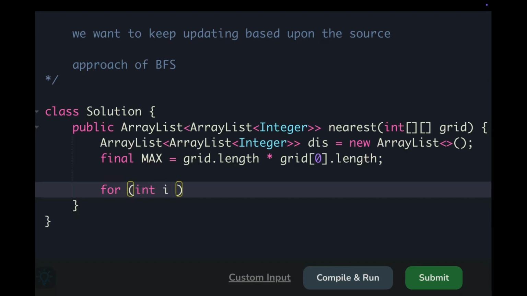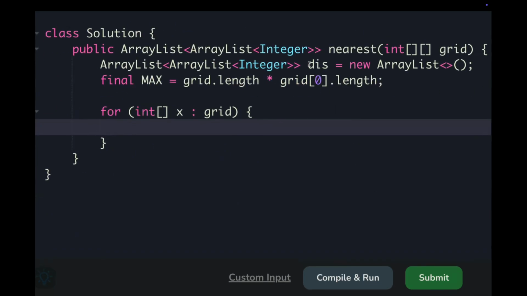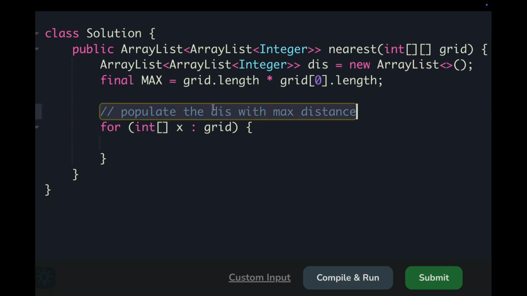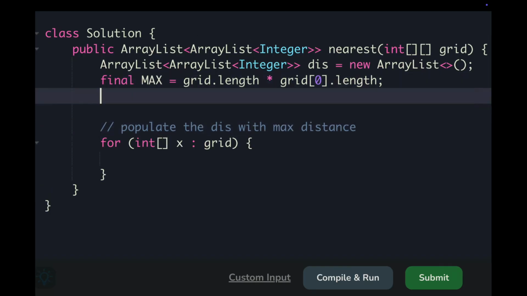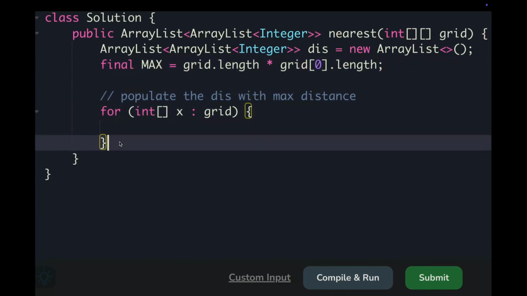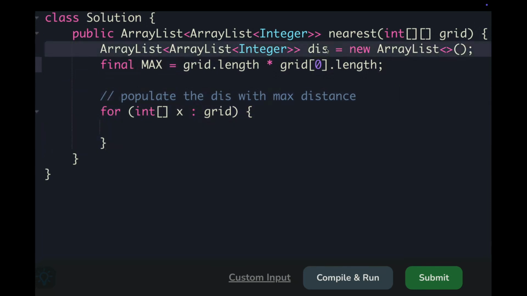So for int[] x in the grid, what I'm doing is I'm populating the distance array initially. So populate the distance with maximum distance. Why maximum? Because right now we don't even know how far we want to go, so we just assume that we are at infinite distance from each other, because we have not yet discovered each other.